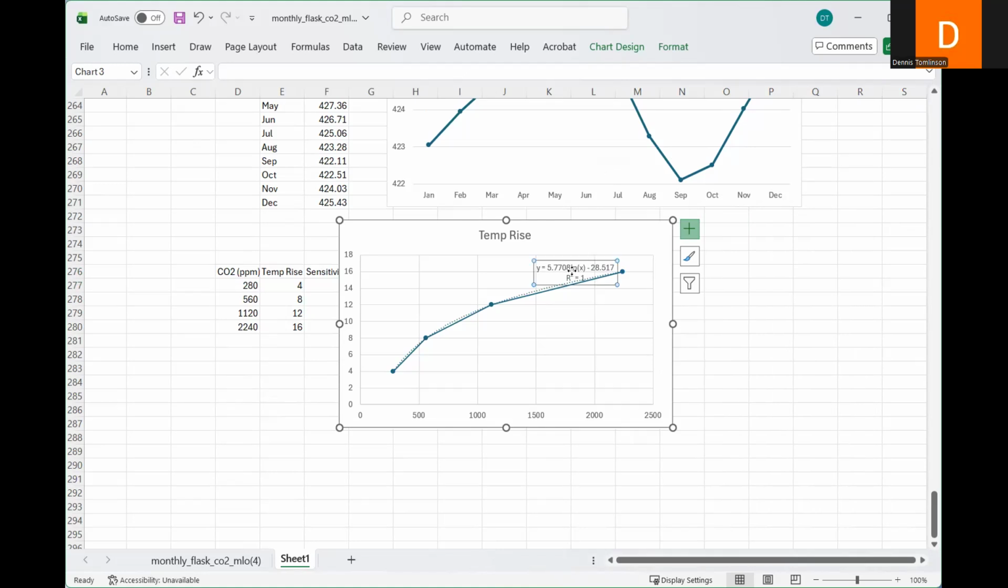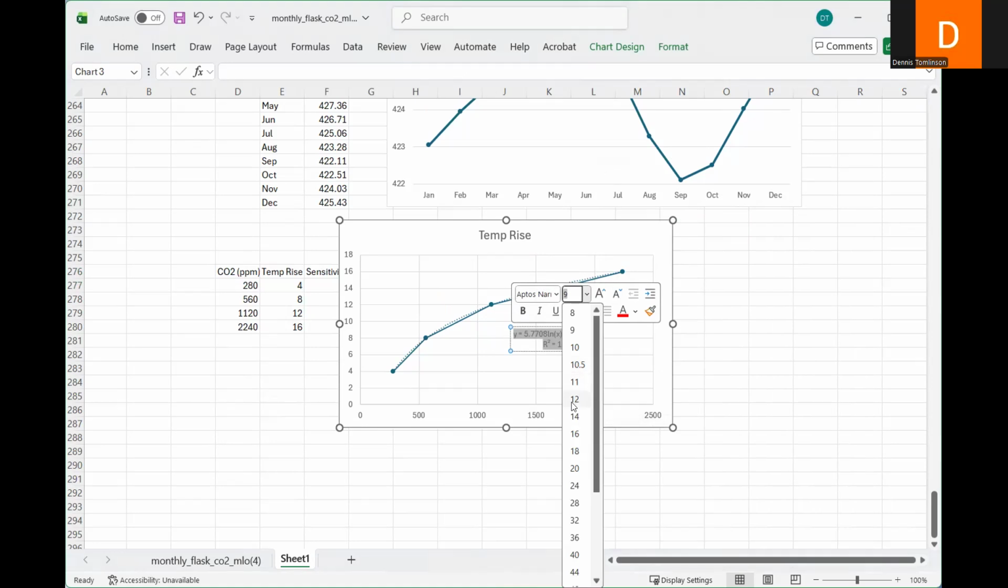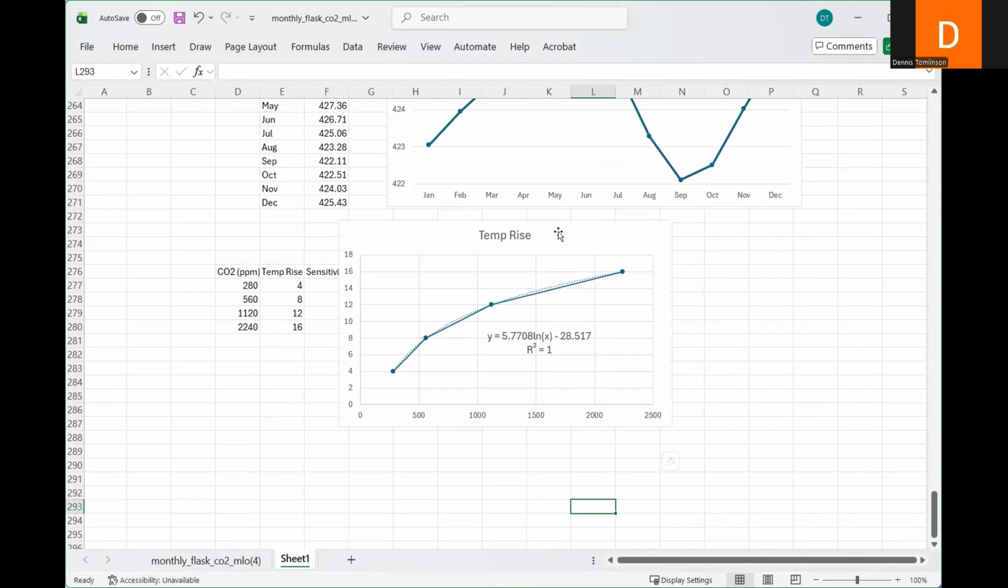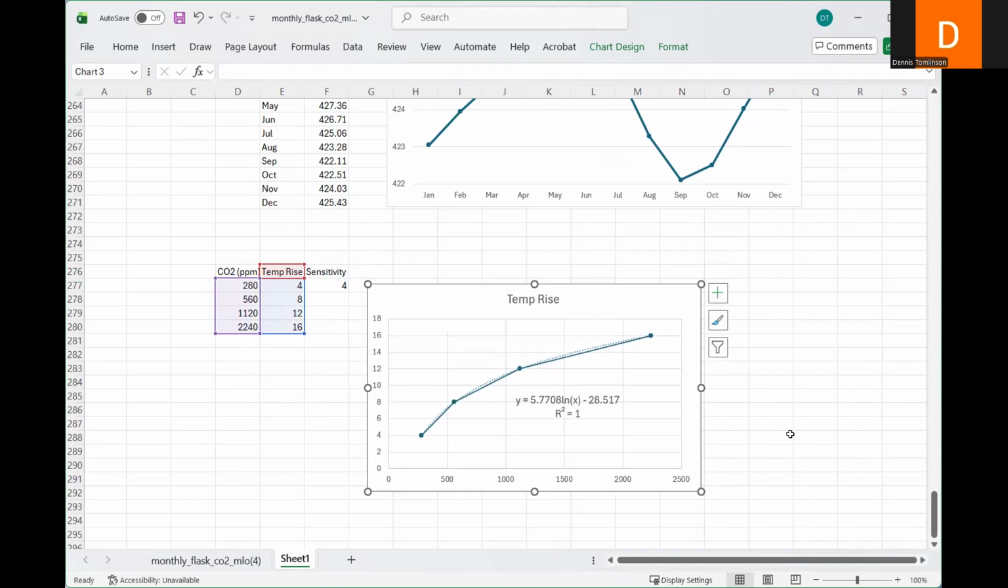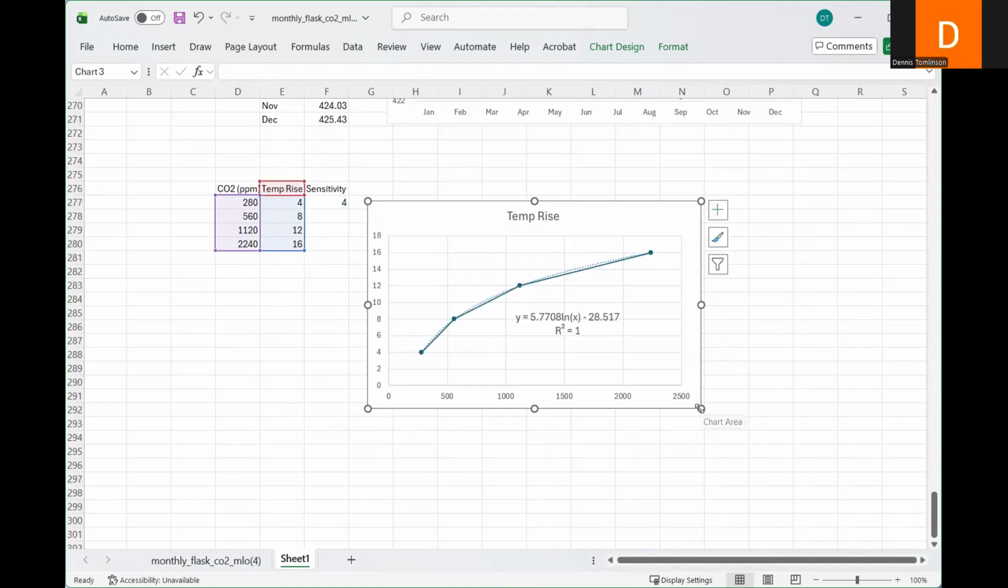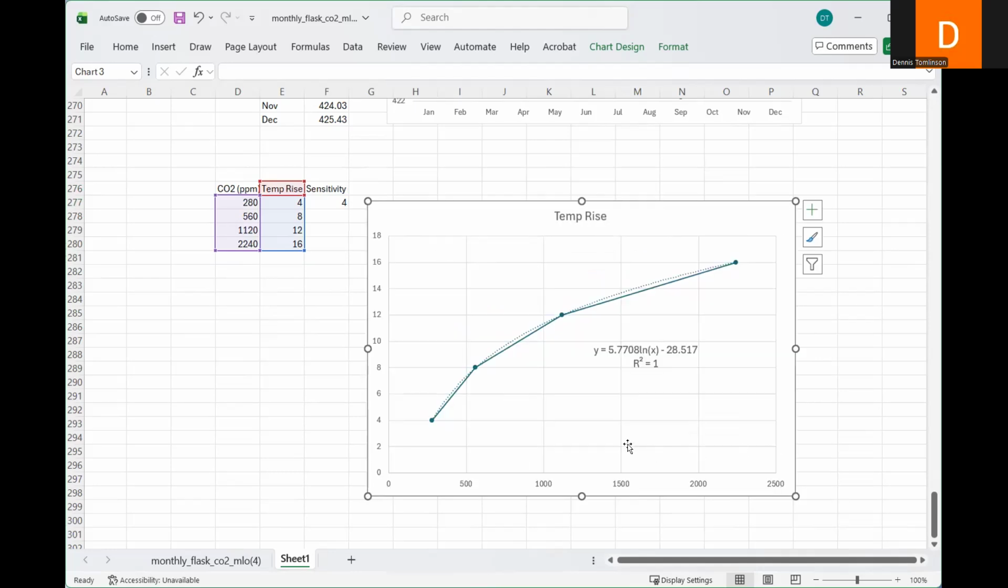And here's your equation. I'm going to move this to someplace more convenient. I'm also going to make it bigger. So I'm going to select all the text and change it to 12-point font. And then I'm also going to move this chart because it's covering up that sensitivity number. It's also too close to the chart above it, so let me pull it down a little bit. And let's make it bigger by grabbing a corner and stretching it. Okay, there we go. So there is the stuff for this chart.